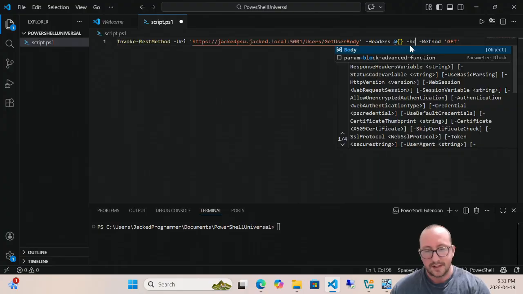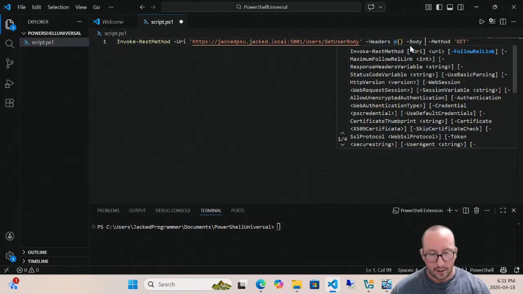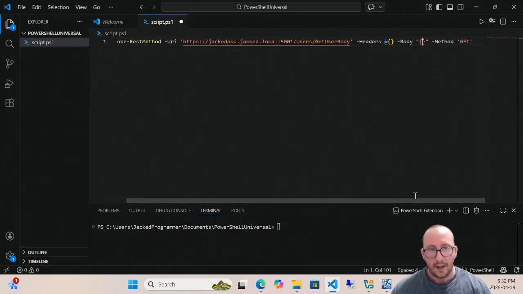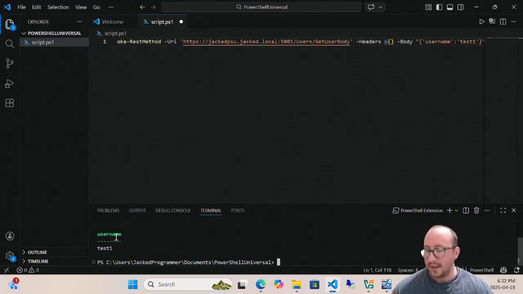Then all we need to do is add the body parameter here. And inside the body, we are going to do a set of double quotes, and a set of curly brackets. Now let's test it with just one single property in our JSON. So we're going to do a set of single quotes, put username in there, then a colon, and another set of single quotes, and we're going to do test1 here. Let's go ahead and run that. And you're going to see that we get back our username test1.